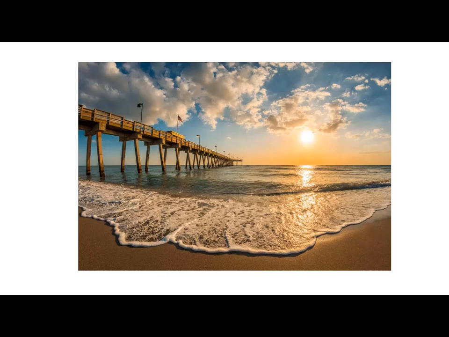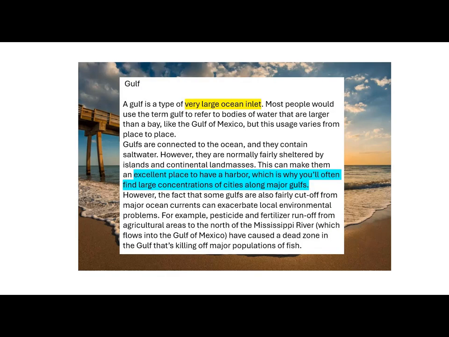This is a bit difficult. It looks like a beach, and you can see a bridge. This is a gulf. A gulf is a type of very large ocean inlet, and it's an excellent place to have a harbor, which is why you will often find large concentrations of cities along major gulfs.